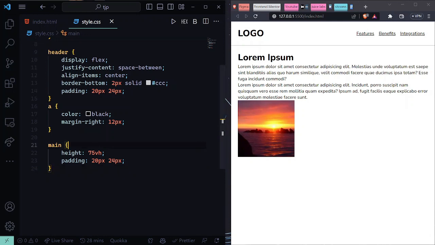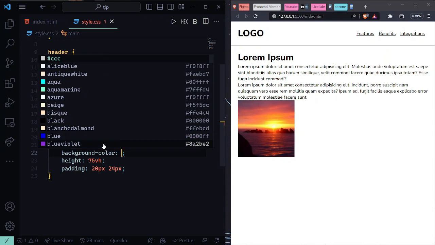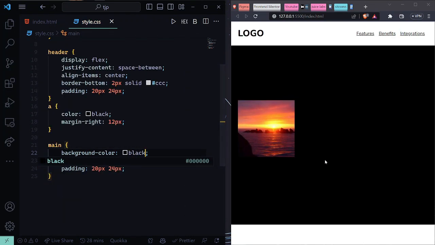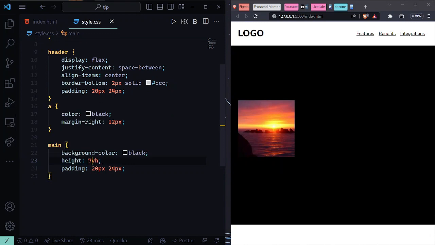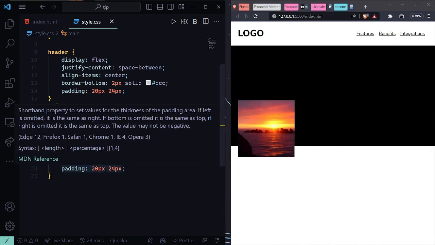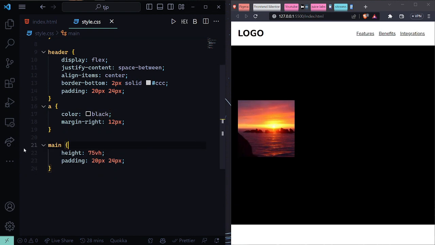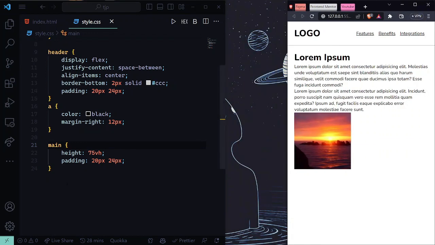So if you add a background color, you know how much that is. Let's add a background color, black. So as you can see, this is what 75 percent of the viewport height is. If we change this to 40, you see how much it occupies. That's there. But we are using 75 and we are not using a background color. So we have this. Now let's try to style the image.